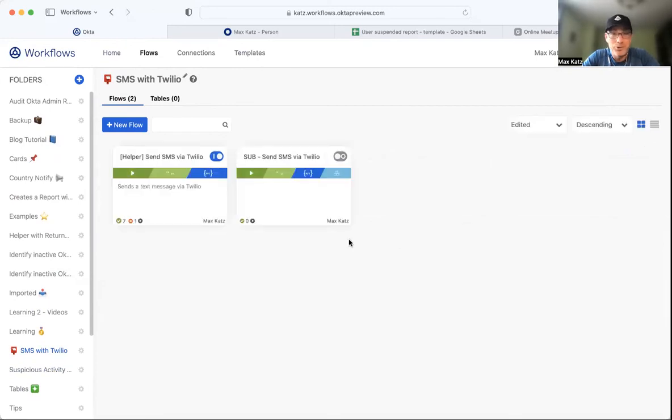One more thing on this view: I only have two flows here, but you can actually switch to this other kind of view. And there's also an option to sort them, and also sort here as well.